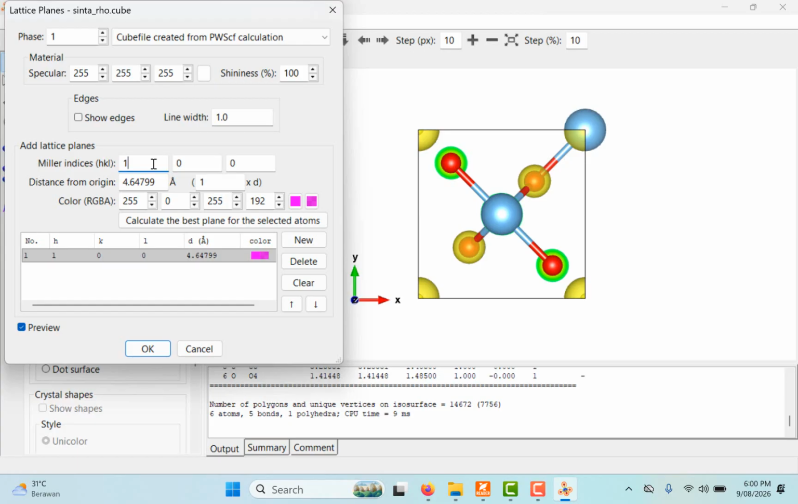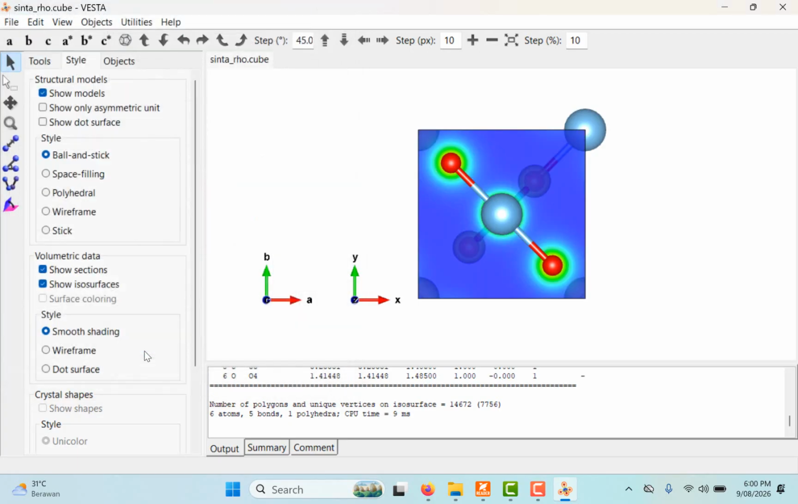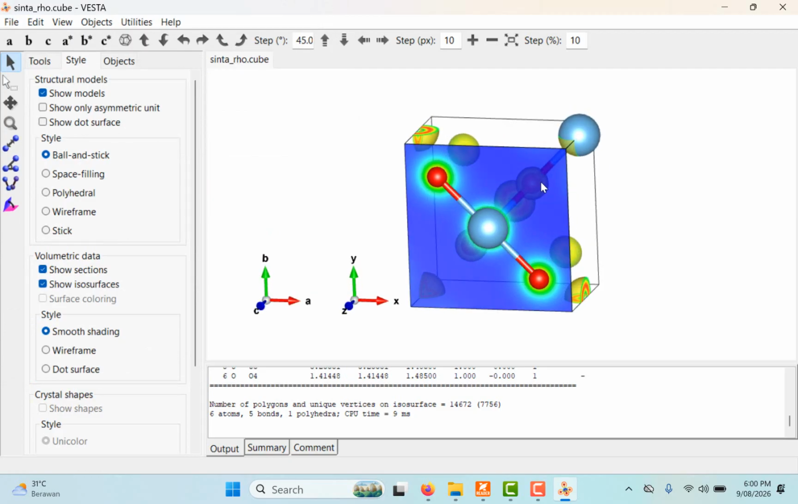For example, I set it to be 001, and also the 1D. So the charge density will be positioned exactly in the 001 plane. If you set it to be 2, you cannot see the charge density. Okay, we click OK. Now this is the charge density.